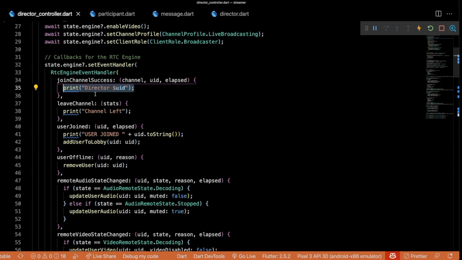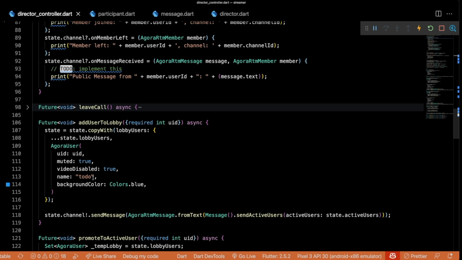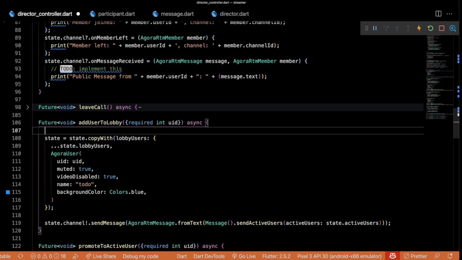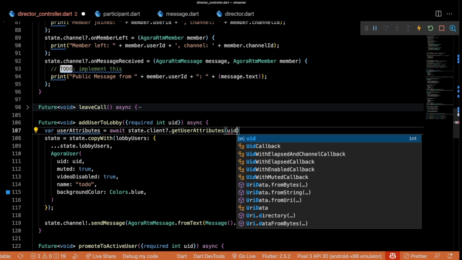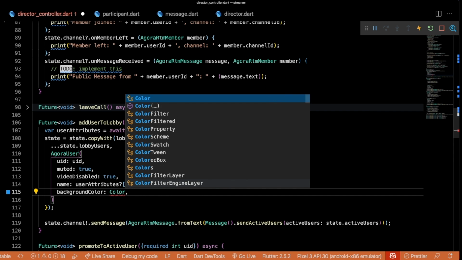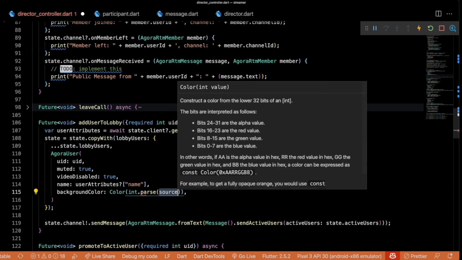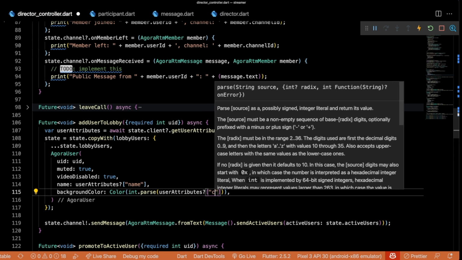So on the director side of things, if you remember when we first joined, right here we just set it to a to-do and color is blue. Instead, we're going to get the user attributes, and we do that by asking the client for the user attributes for this specific UID. And to access them, we just get the key value pairs. We look for a name. And to set the color, we want to get the integer and then userAttributes color.